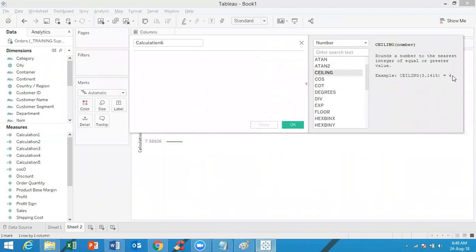Whereas floor returns the nearest lowest or equal integer. For example, if you take floor of 3.1415, it will give 3. If you take ceiling of the same number, it will give you 4. Okay.